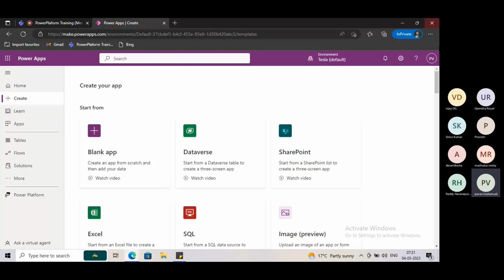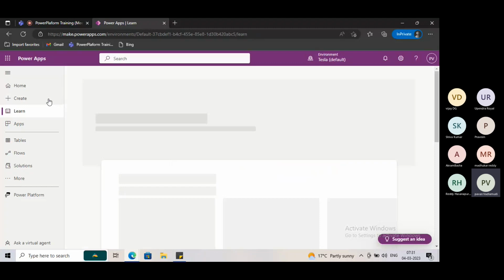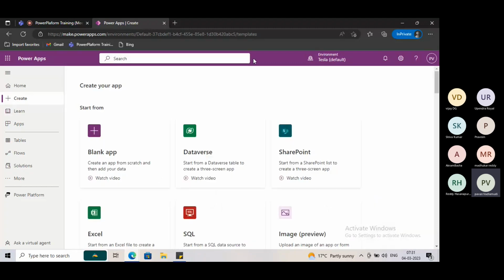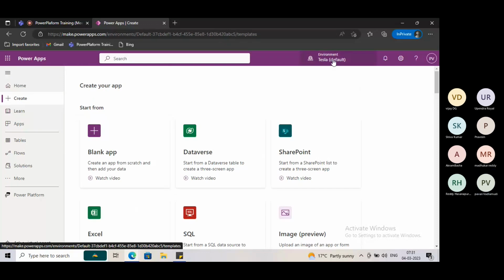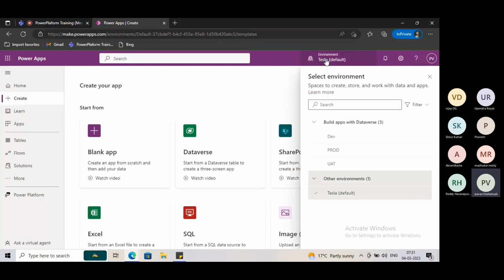See, this is my Power Apps home page. Here we can see our Power Apps. This is the name we can see. This is the search option in the Power Apps home. If you want to search your application, we can use this global search. If you want to search anything, we can search. This is the environment.